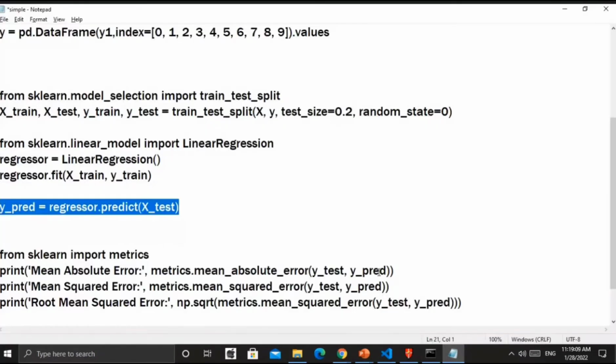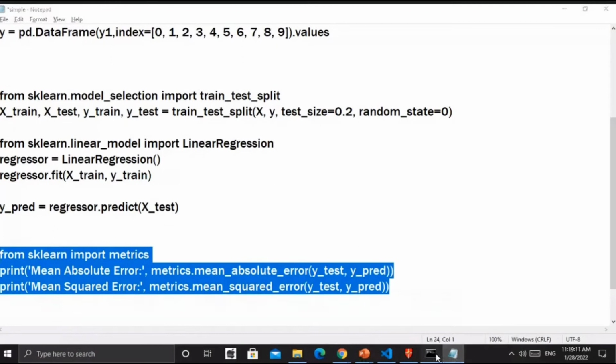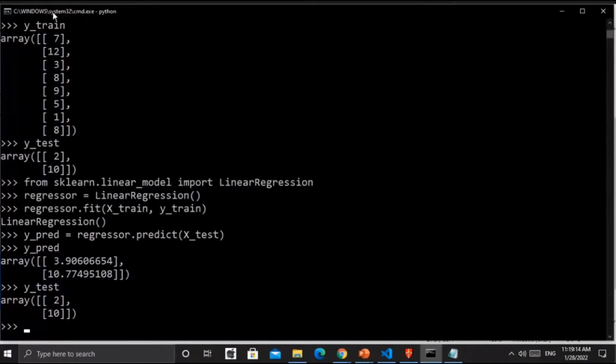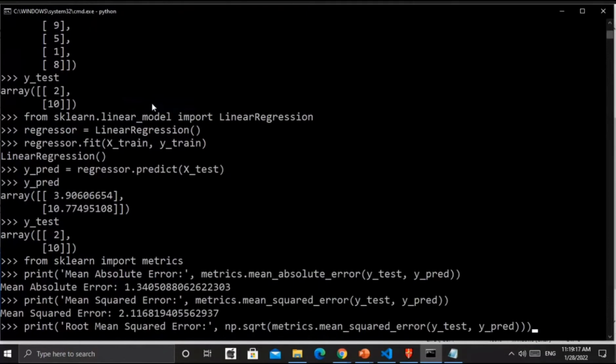Now for performance metrics. These are the three metrics. One is mean absolute error. Under the package metrics, there is a method named mean underscore absolute underscore error. Metrics is a package of sklearn. So metrics.mean_absolute_error, we are passing y test as well as y predicted. Y test is the actual value which is available in the data set. Y predicted is the predicted value based on our linear regression algorithm.